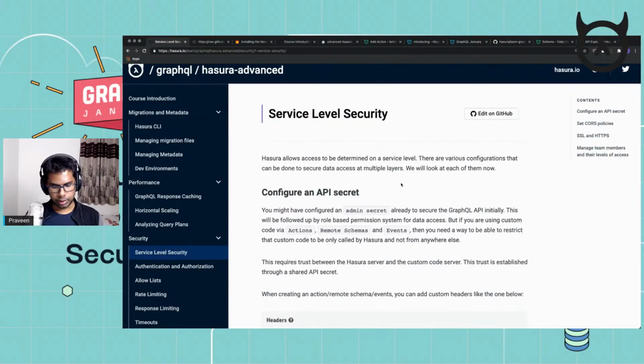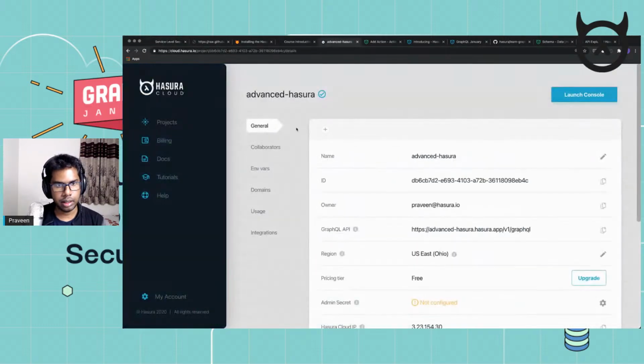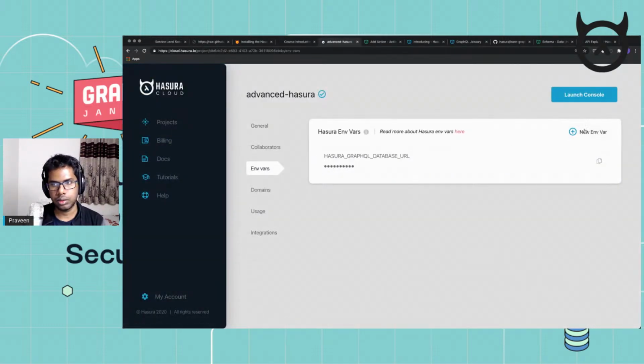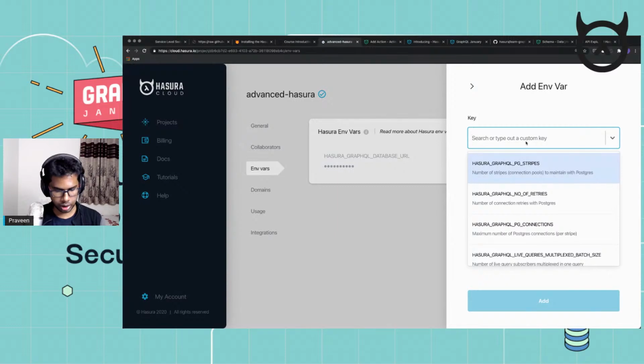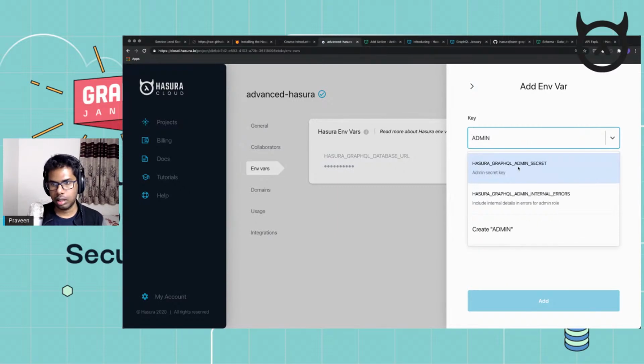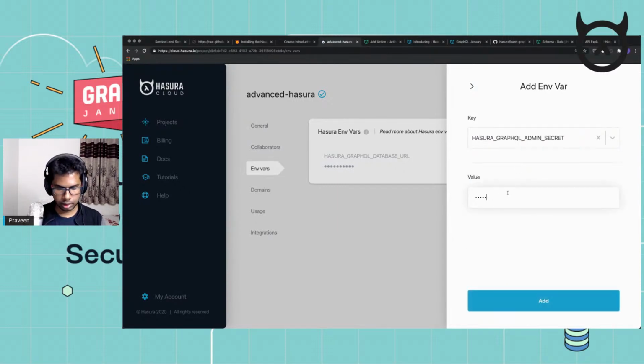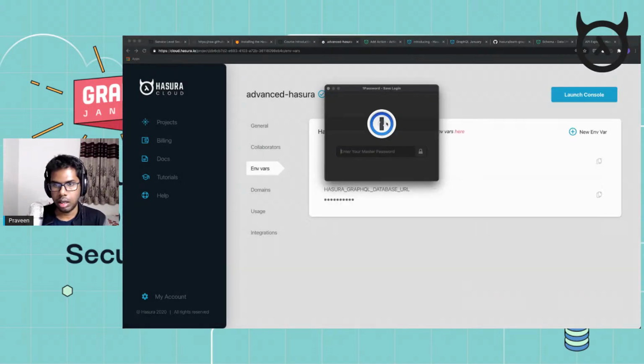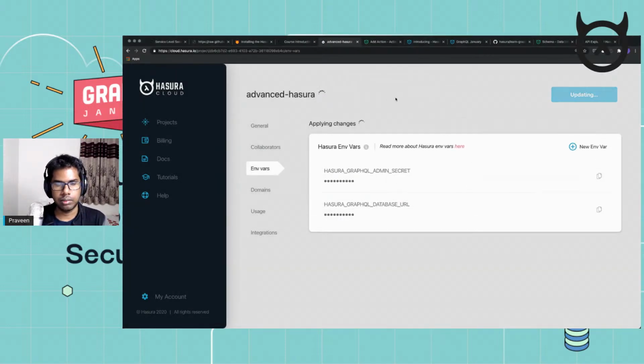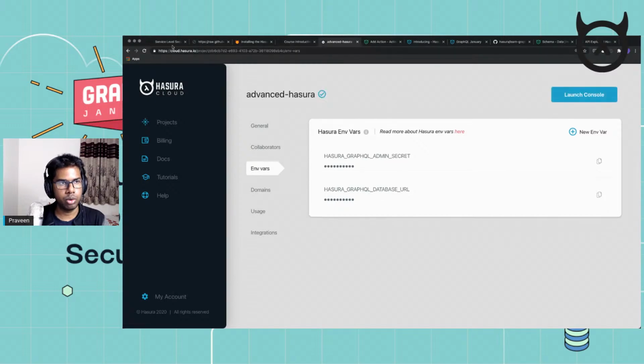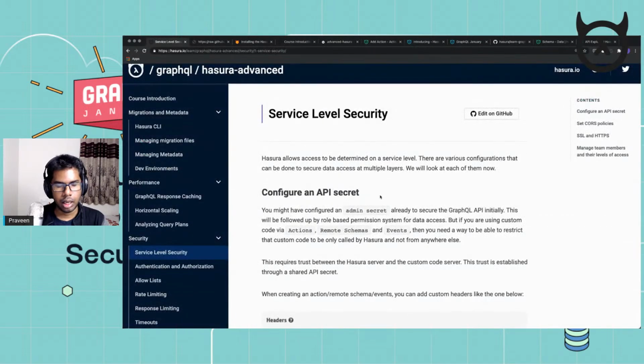For security, the first thing obviously would be to configure an admin secret. So that's something that I'll start off with. Now, this is a bare minimum that you will do with your production ready app. The next one is slightly different. This is something called an API secret.